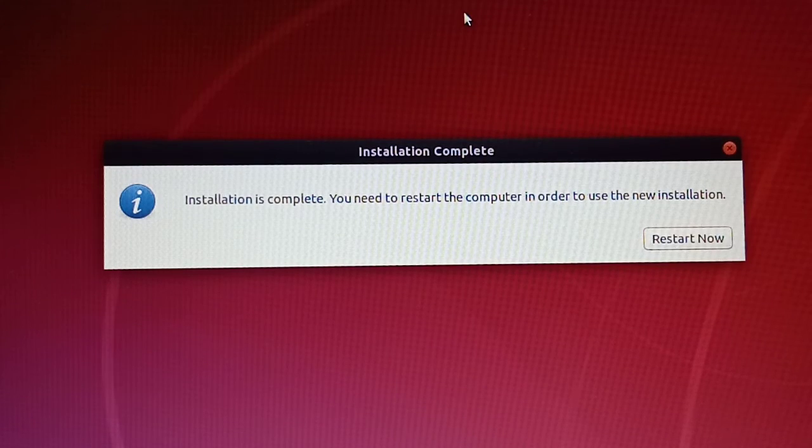Okay, so our installation is completed. Here this pop-up is showing you need to restart the computer in order to use the installation. So I am going to restart it. Then I will show how our Ubuntu 18.04 LTS looks like. For that I am removing the pen drive. So I removed it. Let's see our starting screen. So this is how our Ubuntu 18.04 LTS looks like.